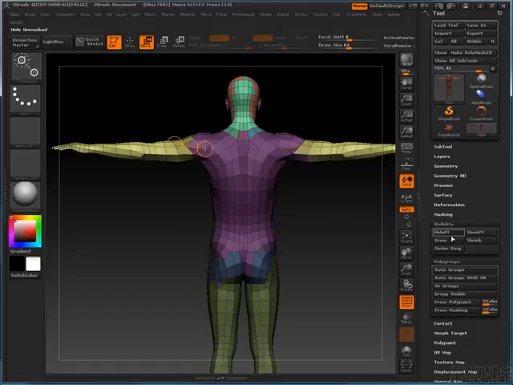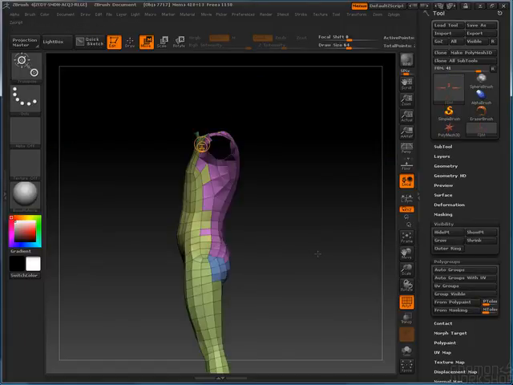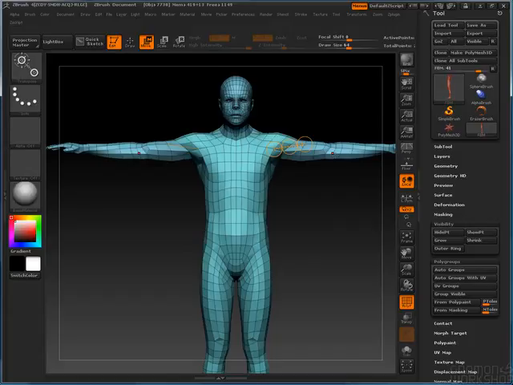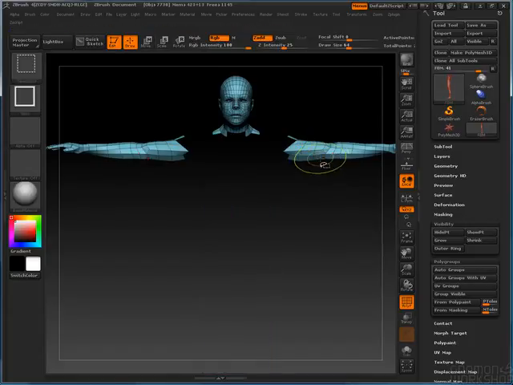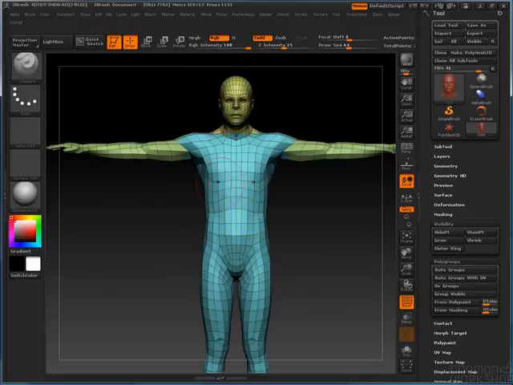I'm gonna go to visibility, hide point. There we go. Now I'll just group visible. Just to clean up that polygroup. There we go. I'm gonna click group visible again just so I get a different color. That was a little too close to the other color. Group visible on the head.